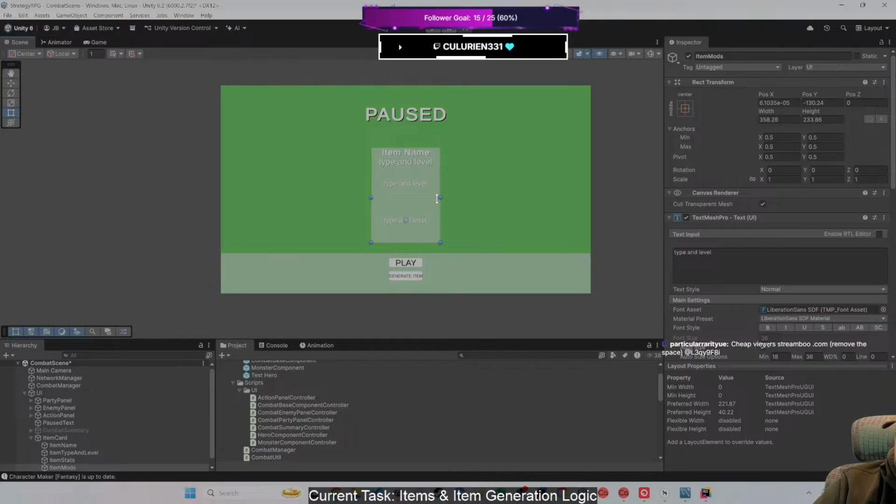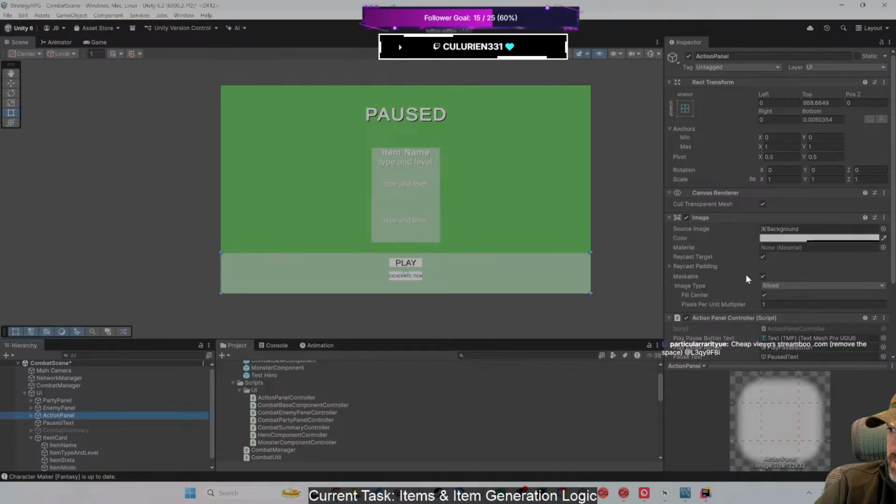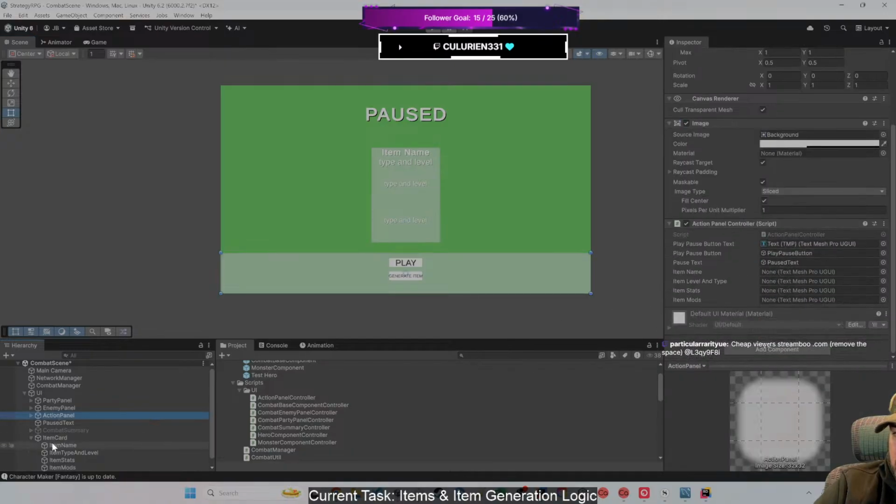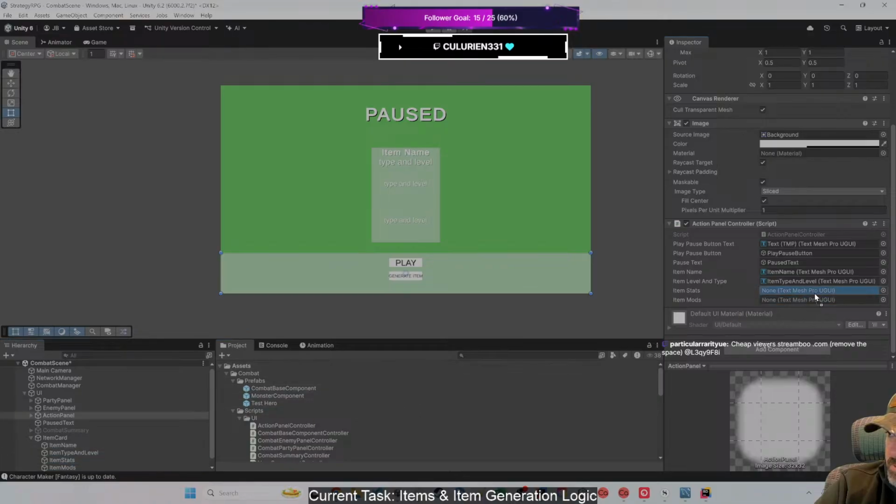Now eventually, we'll have a better UI background and we'll have a coloring scheme based on the rarity of the item. And we'll have an image of the icon for the item. Okay, that looks good. So let's check the action panel. Let's pass all these guys in. Item name, item level and type, item stats, item mods.